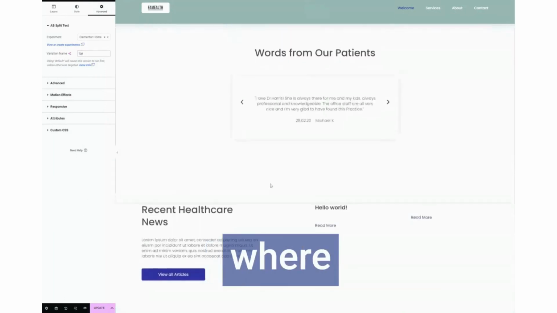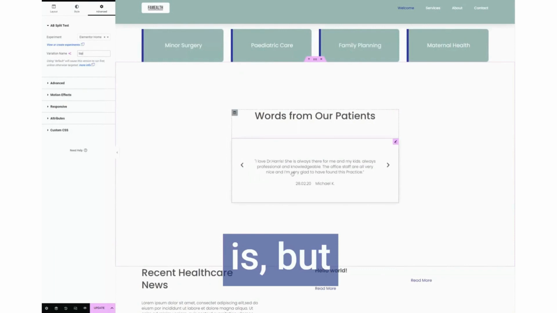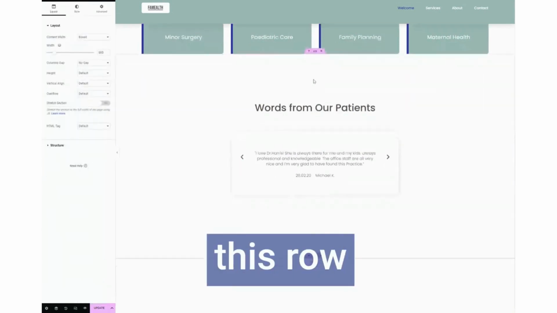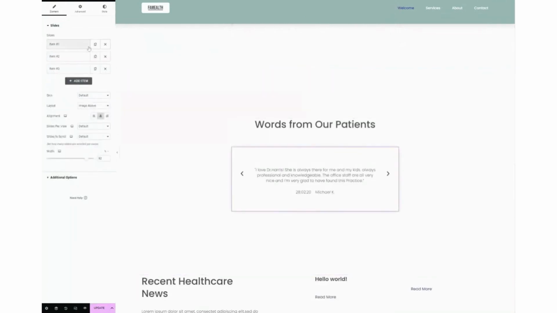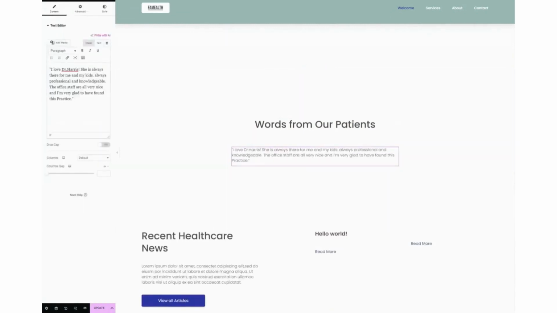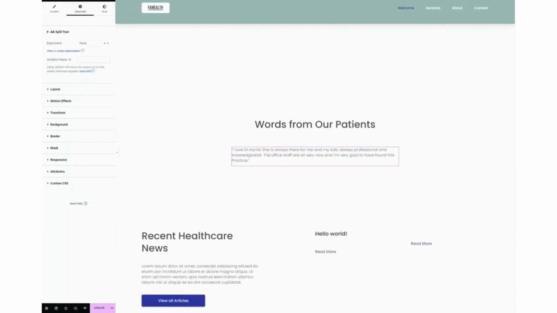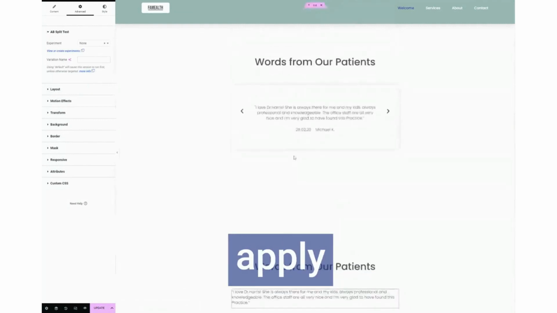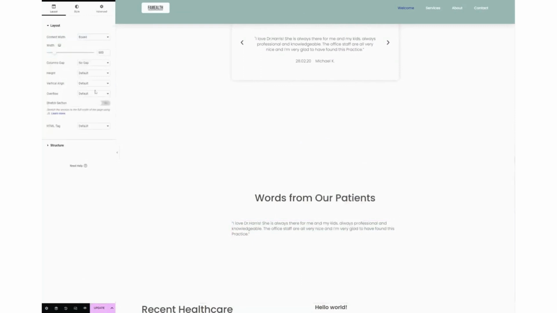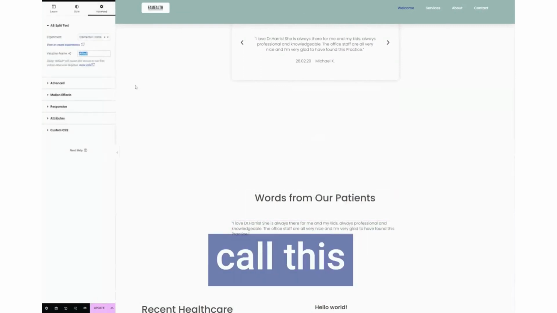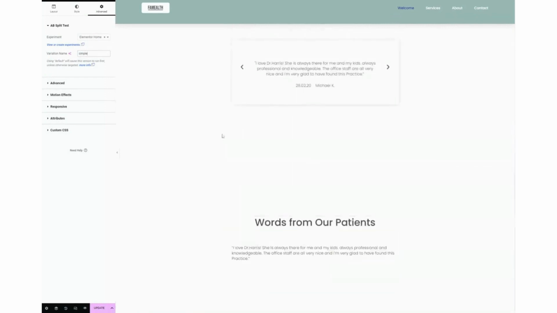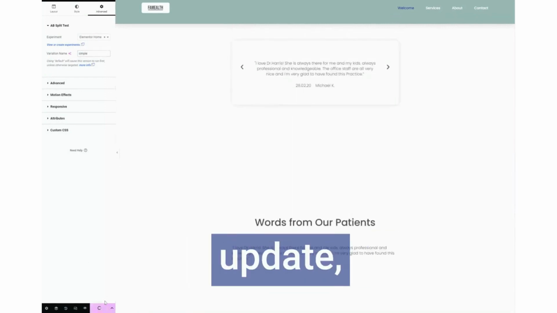Alright, next we'll come back down to where this existing testimonial is, but we'll just change this format up a little bit. So again, we'll duplicate this row, and we'll just take the one, and we've done that. So again, we'll just apply the test to this section. And we'll call this simple because it's a simple layout of testimonials. Okay, now we're done. We'll hit update.